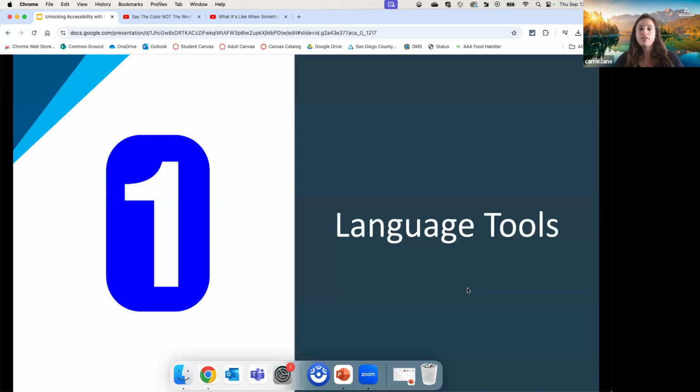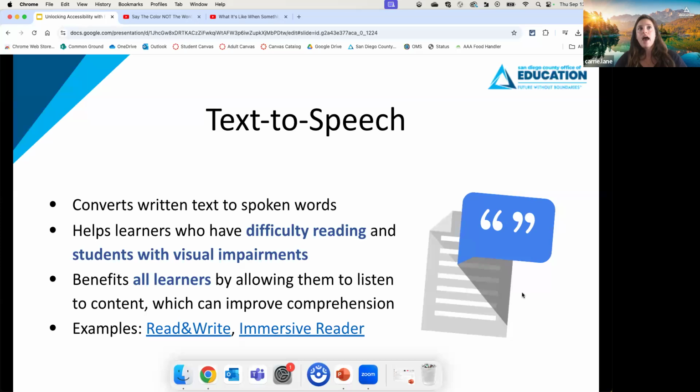So let's first dive into some language tools that you can use with your students. And the first one that some of you may be using, feel free again to thumbs up or say yes in the chat if you have been using with your students any kind of text to speech. Okay, a couple of teachers are using text to speech.